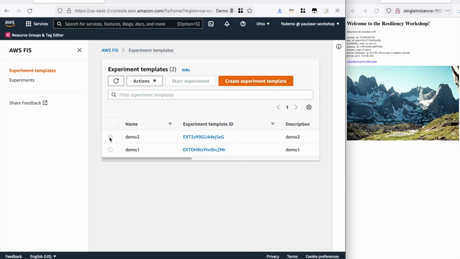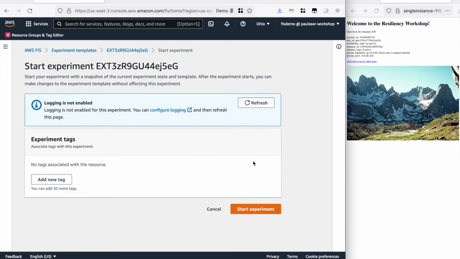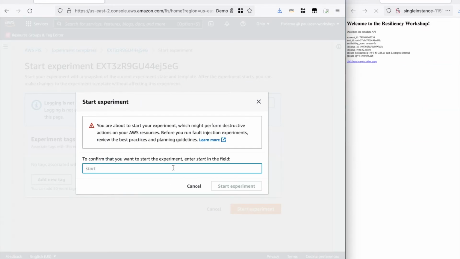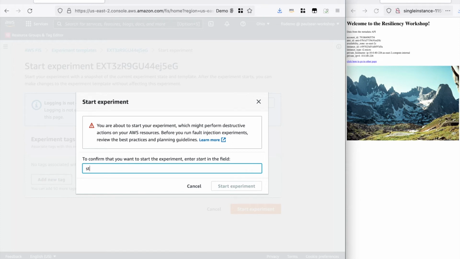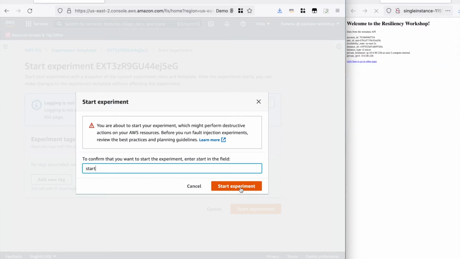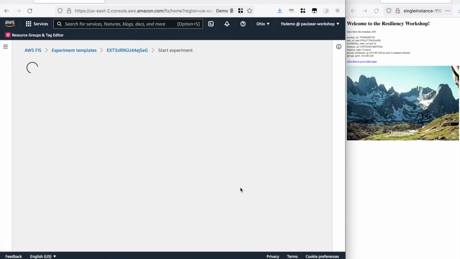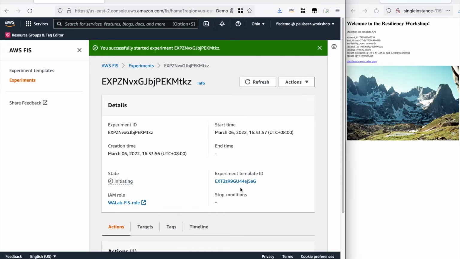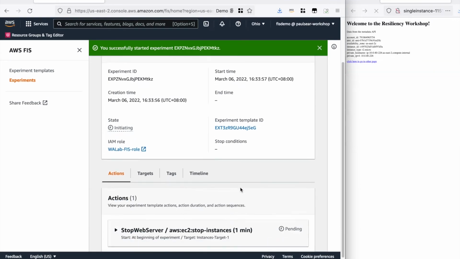To start the experiment, I select it and then click on Start Experiment. I see a reminder about logging. As well, I have the opportunity to tag this specific experiment run. I then click on Start Experiment to initiate it. You are presented a final confirmation to acknowledge that you're running an experiment that might perform destructive actions on your AWS resources. Enter the confirmation and then start the experiment.